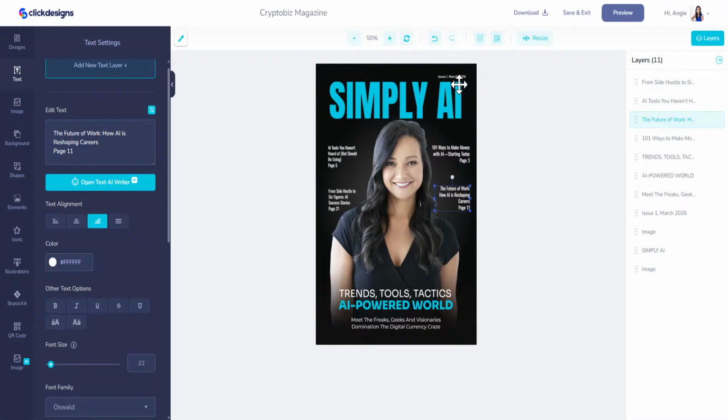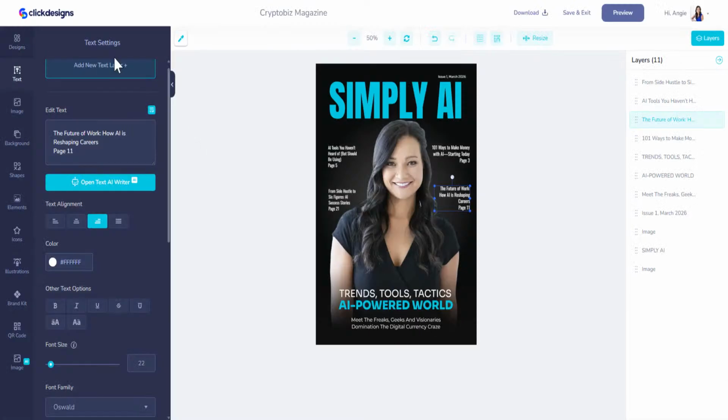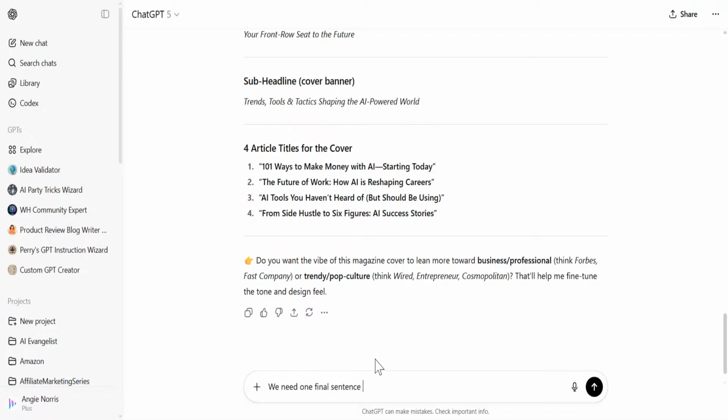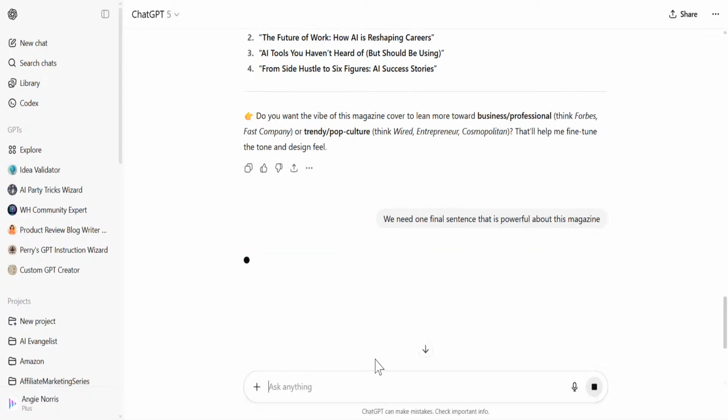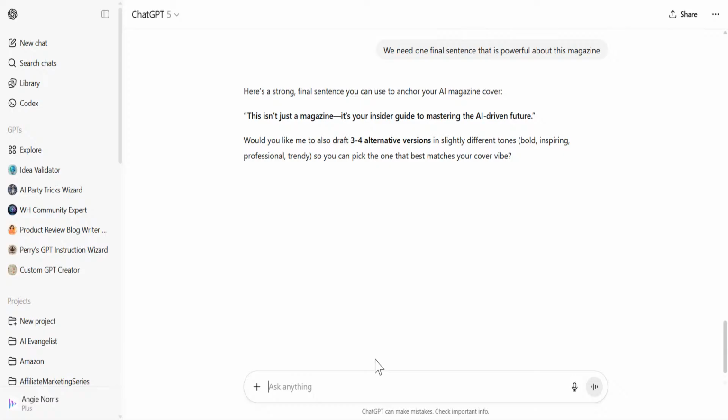AI powered. Okay, March 2026. And then we just need one final sentence. What does this one look like? Meet the freaks. Okay. That is powerful about this magazine. And let's see what happens. So you guys just be inventive. Just do what you need to do. Don't overcomplicate it like I tend to do.